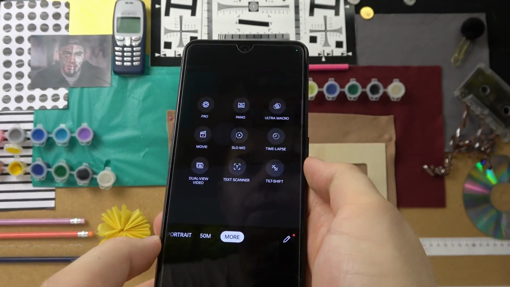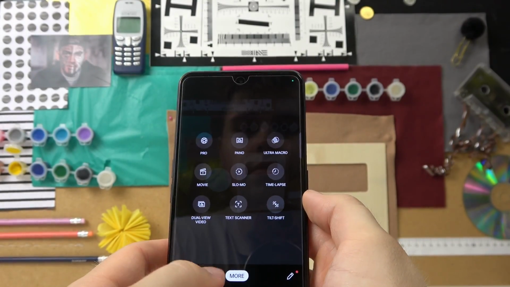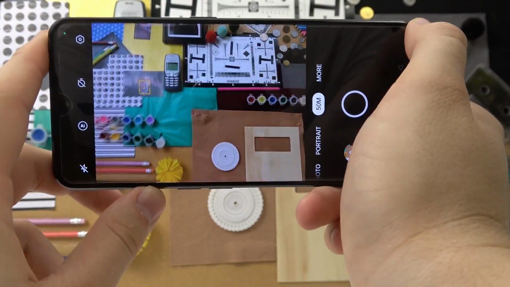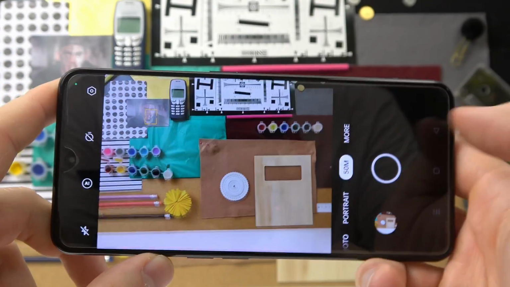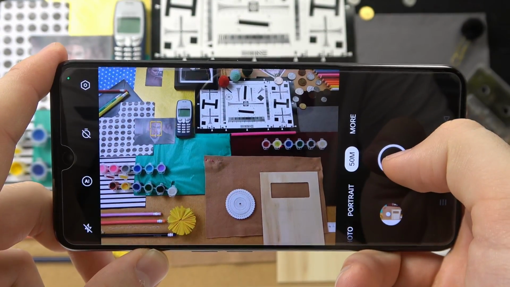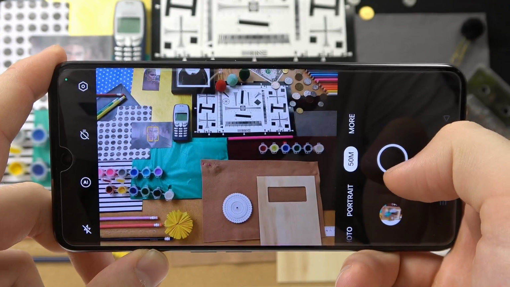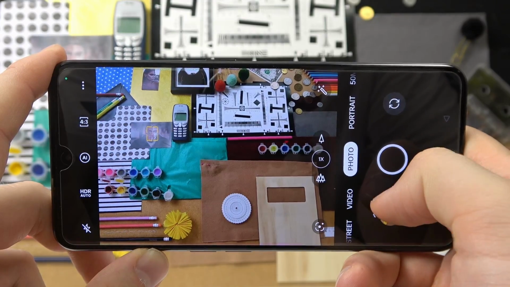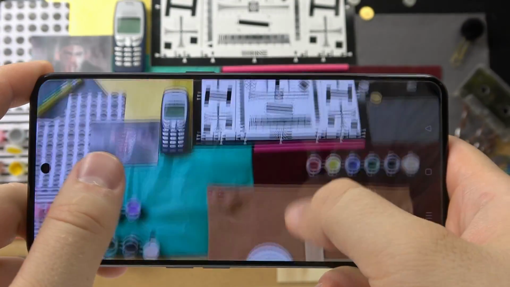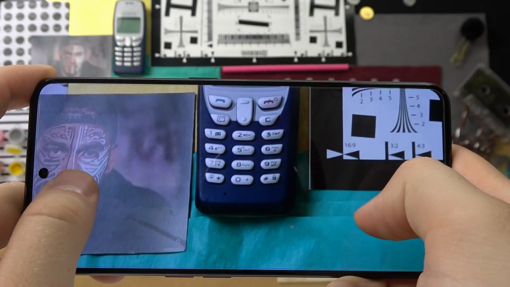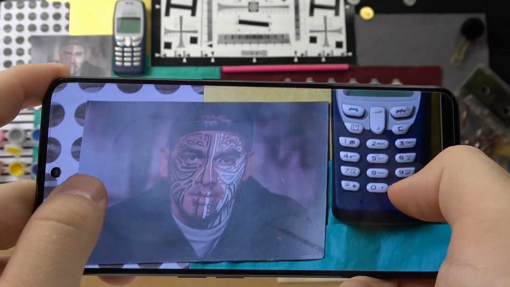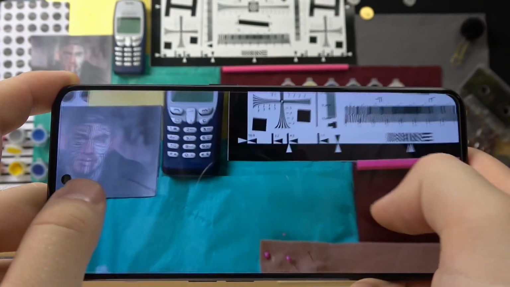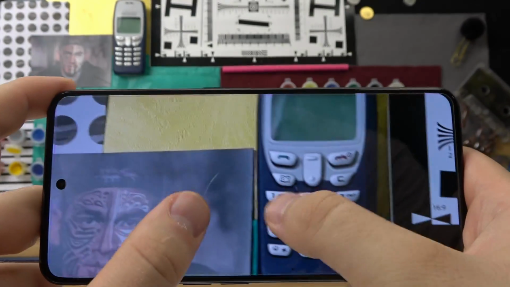And also I want to show you how you can get more details in your photo. I recommend you use this mode, it's called 50 megapixel mode. Let me show you the difference between this mode and the standard one. Right now we are switching to the photo mode, and let's make a comparison. So that's how this photo looks with the normal mode. And that's how it looks with the 50 megapixel mode.